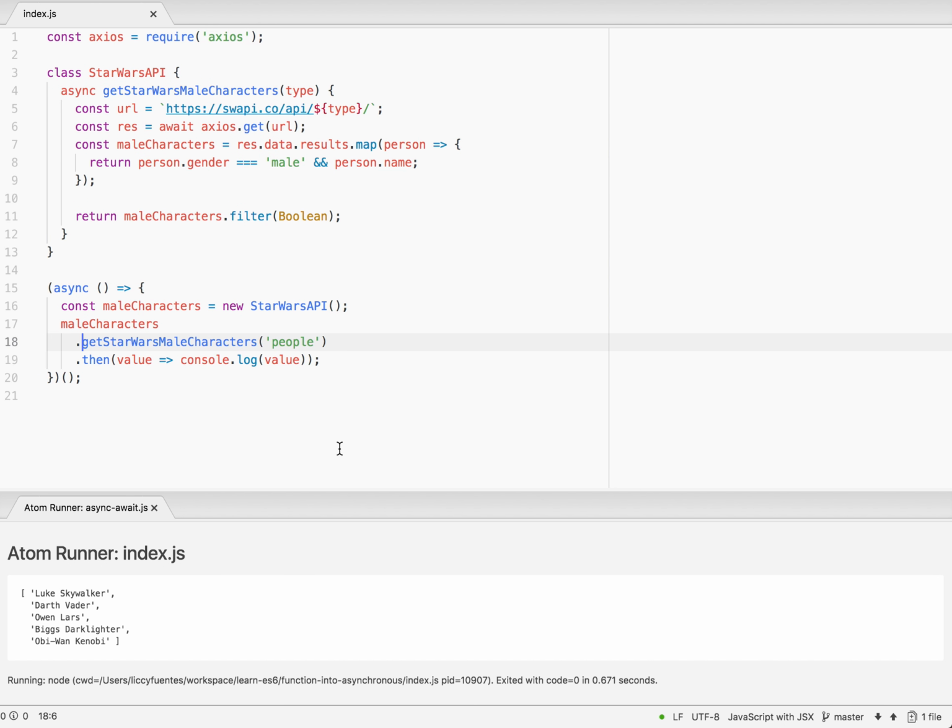So right now, we have converted our function into an asynchronous function. We can convert any type of function to an asynchronous function, and we make it a little bit more reusable down the road by creating a StarWarsAPI class and then using it inside of our asynchronous function.